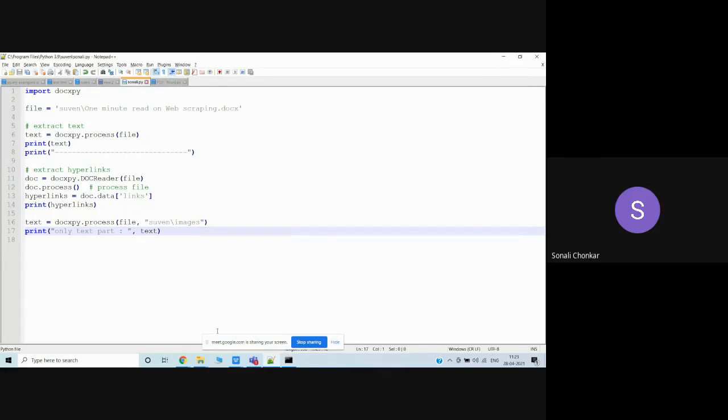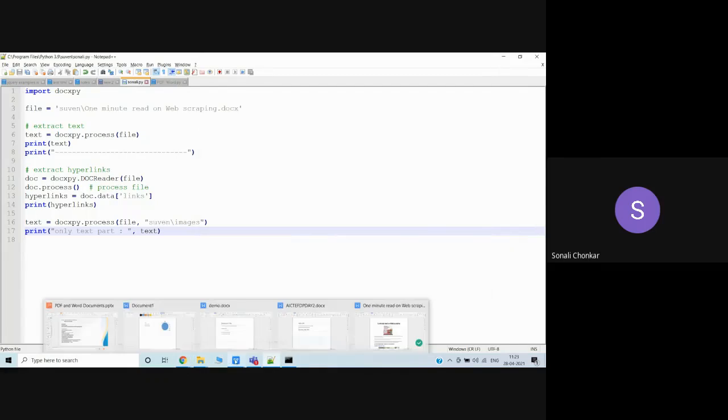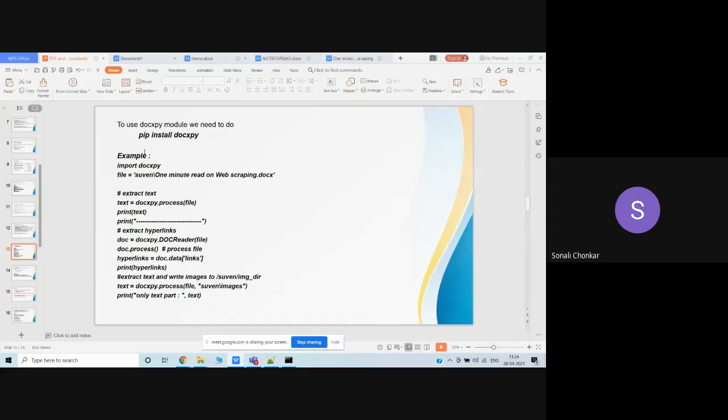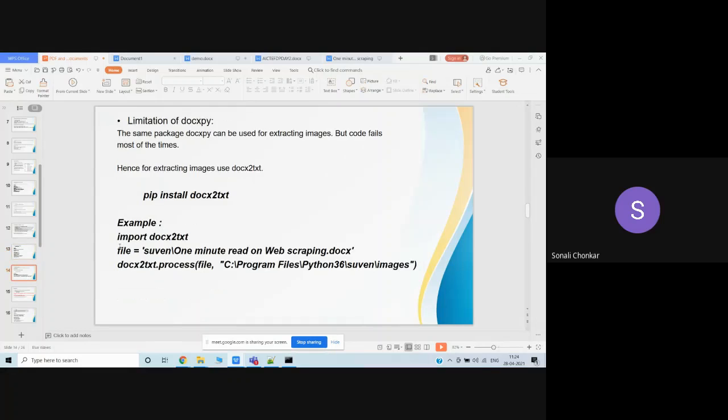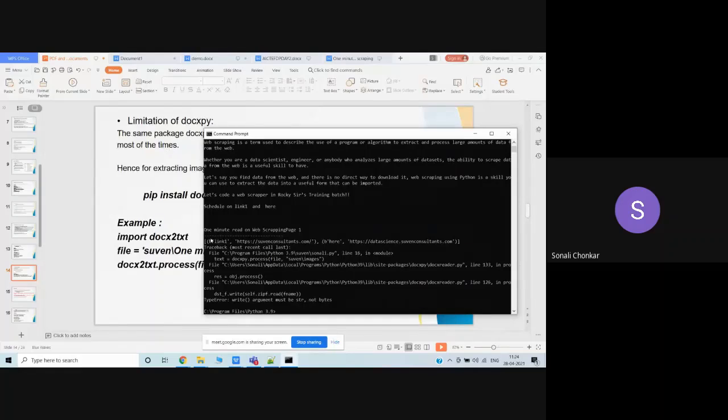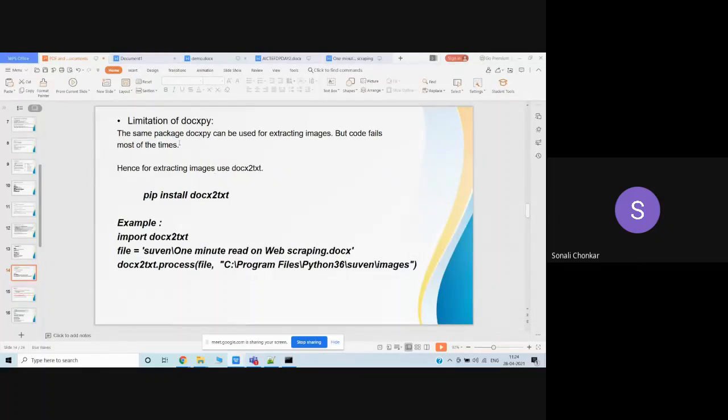Now, what happens is, although docx does read images in it, sometimes it gives an error while extracting the images. The code fails, and it is most of the time. Like if you see, it gave me an error. It printed the text. I got the hyperlink, but it was not able to write the same thing in my images. So this is a small limitation.